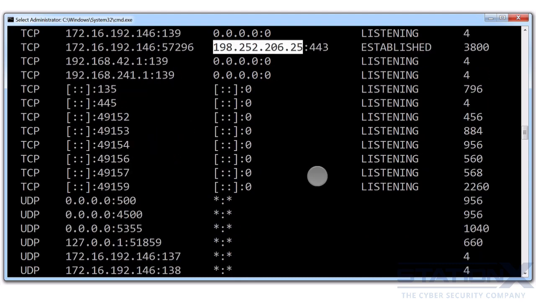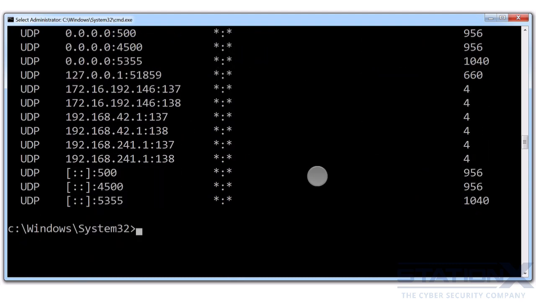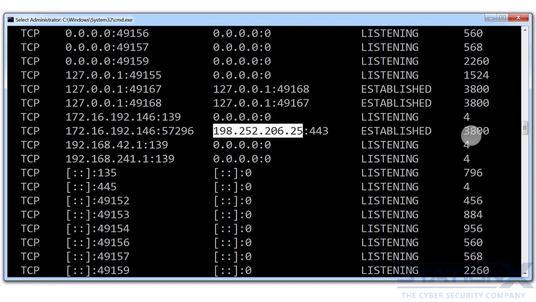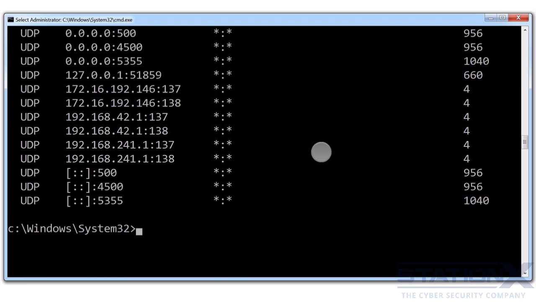What is it exactly that this system is communicating with? And of course, we've got this process ID, 3800, but that's no good really. We want to actually know the name of the process. What actually is that? So in order to do that, we want to add B, but let's remove the N.